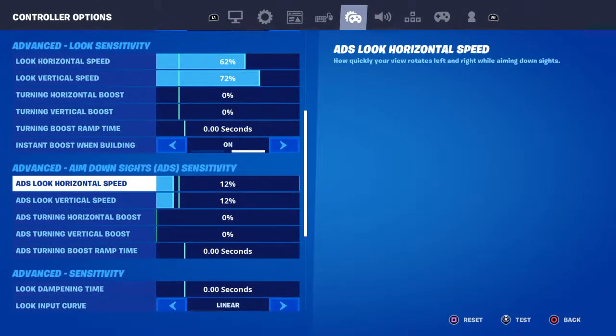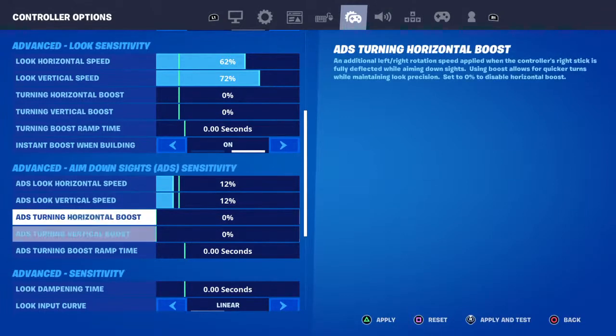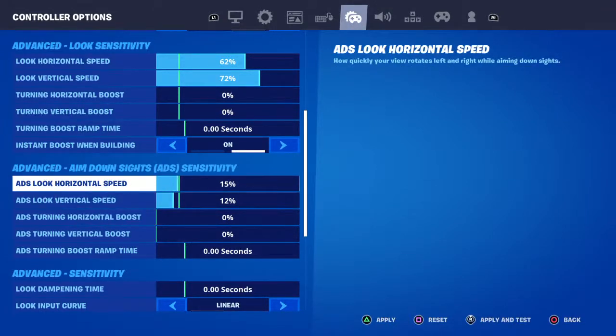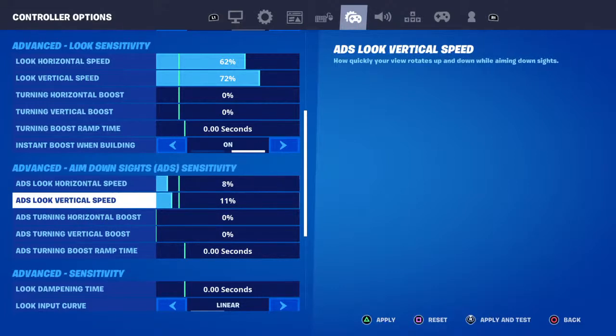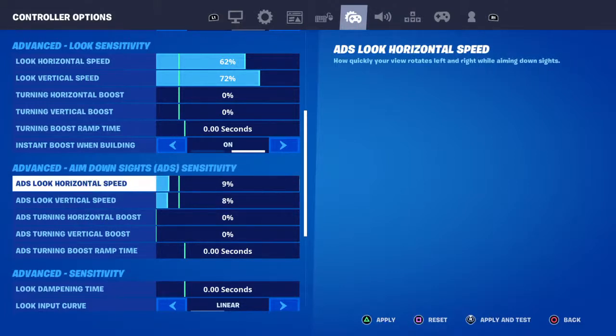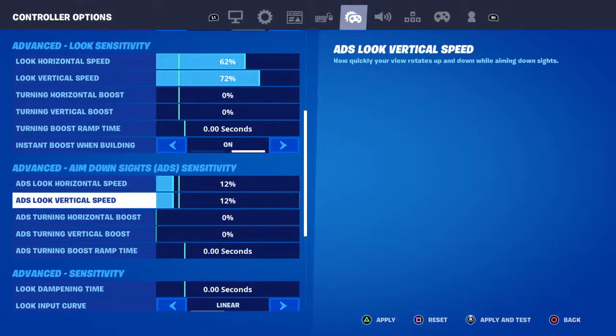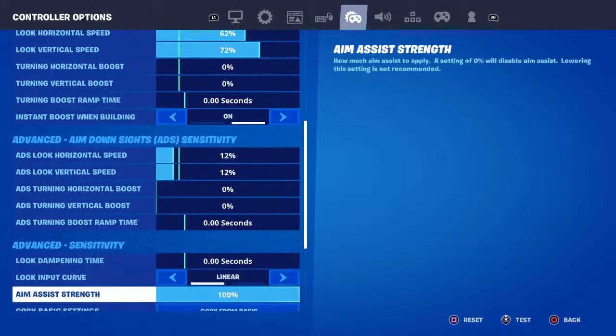Instant boost when building on. Add to look horizontal speed, that should be on. Add to look horizontal speed should be around 12 to 15, or 8 if you're on 8. That's how fast normal people go, but if they're gliding or something, it'll be way easier to track them down.